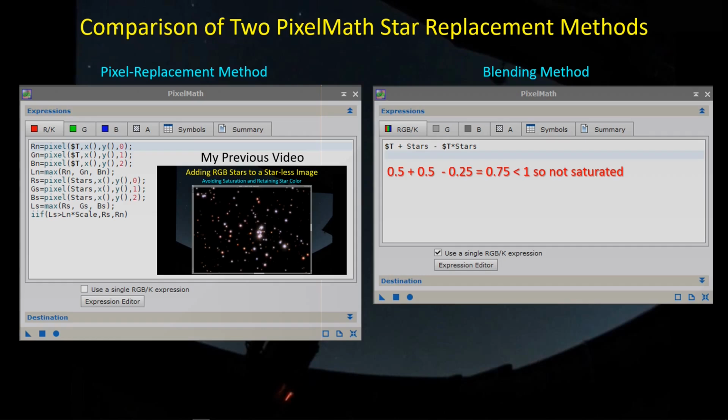Let's try one more example where the starless image has a brightness of 0.4 and the star pixel is pretty bright at 0.8. If we just added these two together, then we're going to get a 1.2, which of course is saturated. But with this method, we will be subtracting off the product of 0.4 and 0.8, which is 0.32, and we come out to 0.88, which is less than 1 and still not saturated. So the math here in this blending function is actually quite brilliant, and it prevents us from saturating, and therefore it prevents us from getting bloated stars.